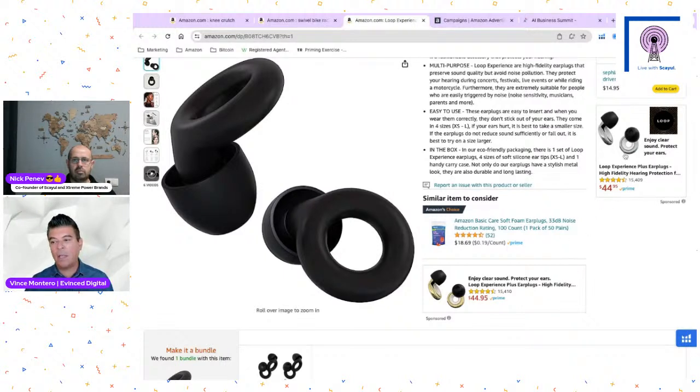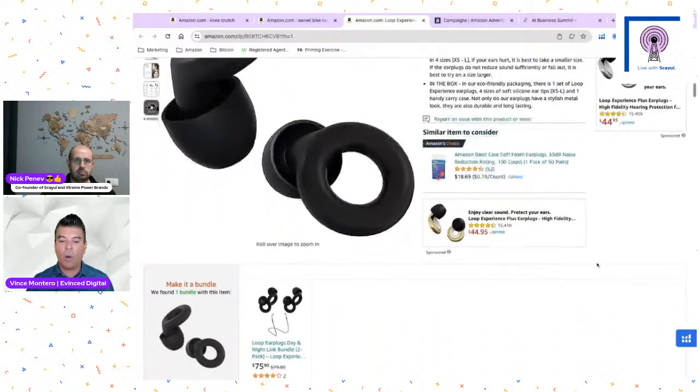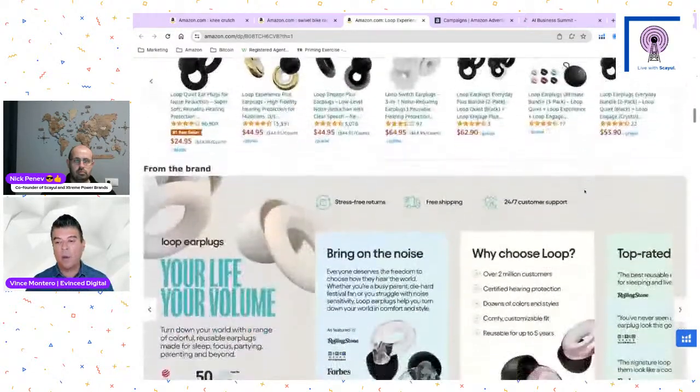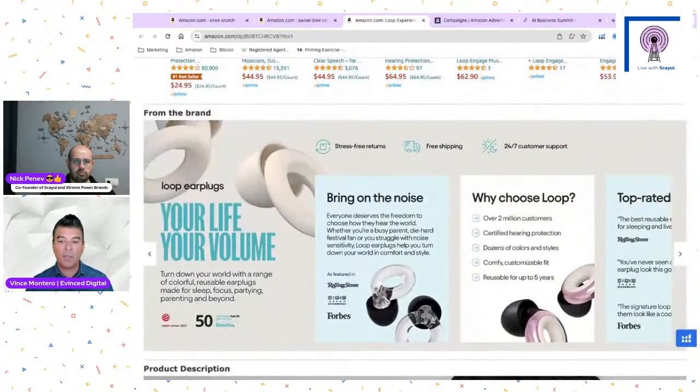Now, they're still not taking full advantage of all the creative that you can do, because you can actually have lifestyle images right here in these different types of campaigns. And lifestyle imagery, in this case, would probably be maybe a person wearing these in their ears. That's going to be a much more compelling thing to look at for the shopper, and it's going to make them click through more. But they are doing a good job of covering their product listing with their products.